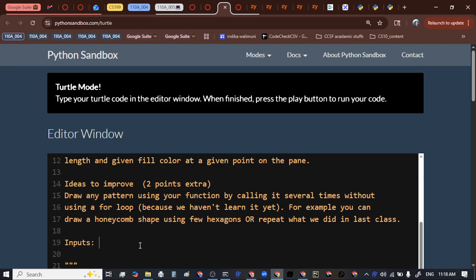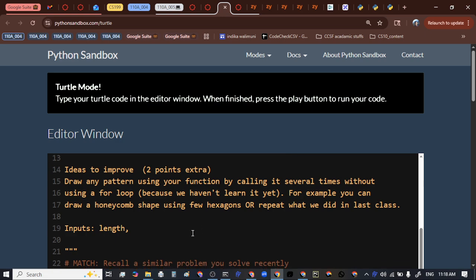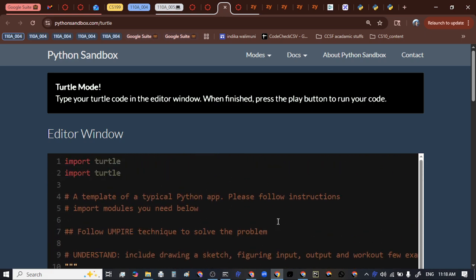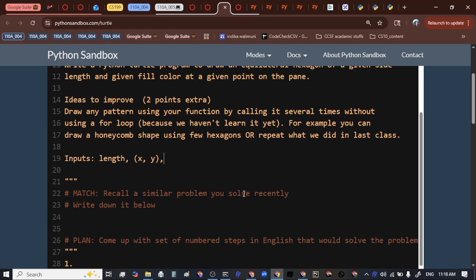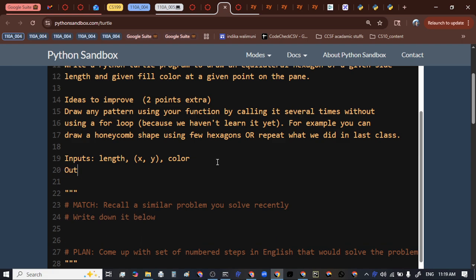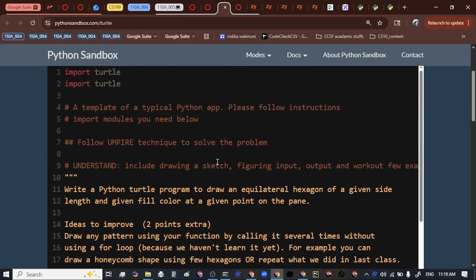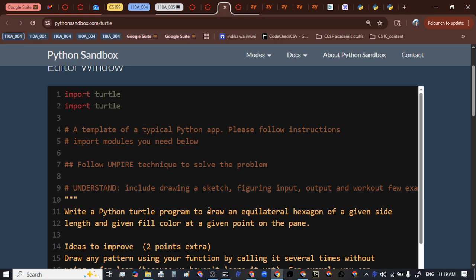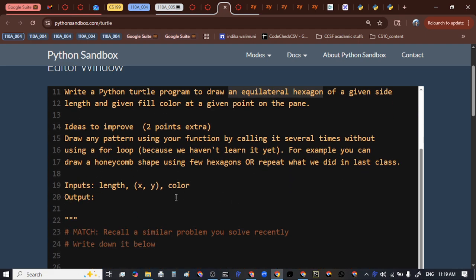All right, so I'm going to say length, and then I would simply write x comma y, which is the starting point, and then the color as well. What is the output? Equilateral hexagon. So right here, these two things recognize the output to draw. An equilateral hexagon, so that should be our output.